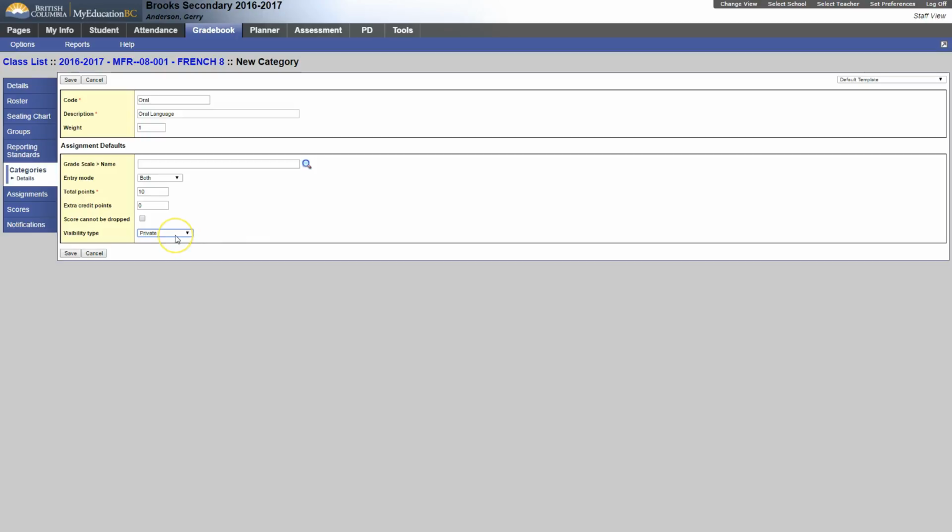You'll notice these are assignment defaults. So this would be that when I add an assignment, I don't want it to show up until I decide to make it visible. Let's say I have 50 assignments throughout the year. I can create all 50 assignments, leave them as private, and then as they come up, when I assign them, I can change the visibility type to public, or even public no grades, which I'll get to in a second. And then when I'm ready to post my grades, I would change it to public.